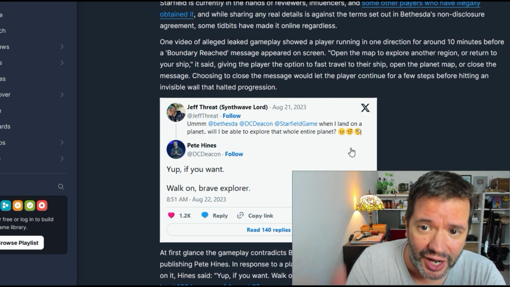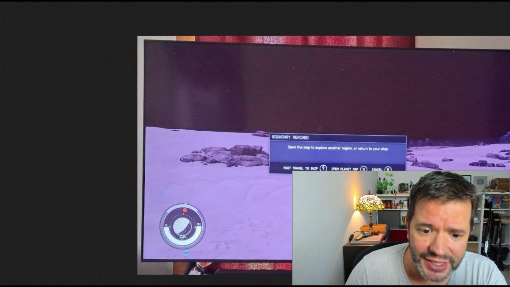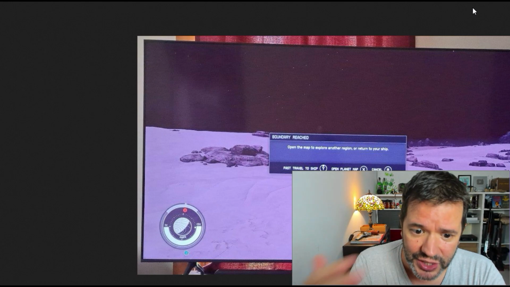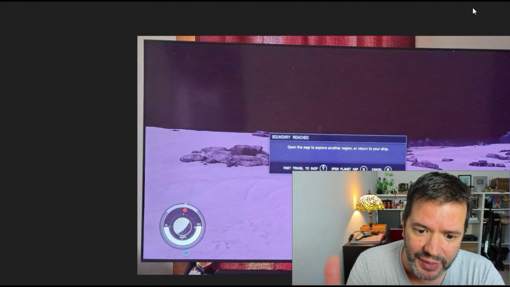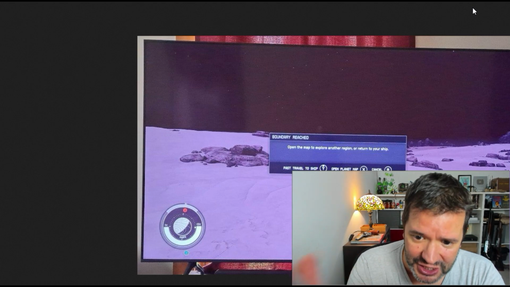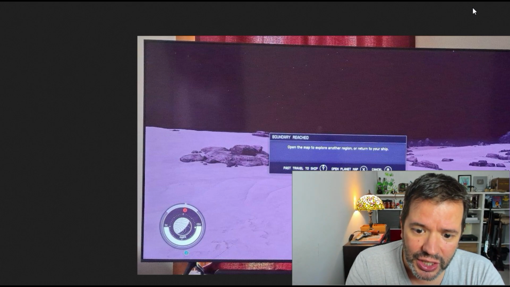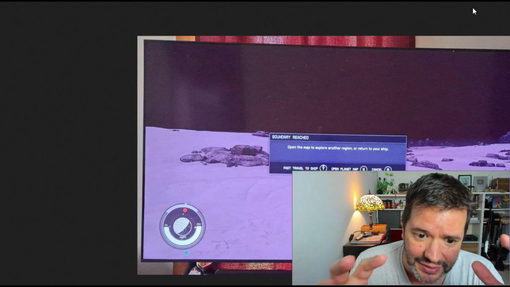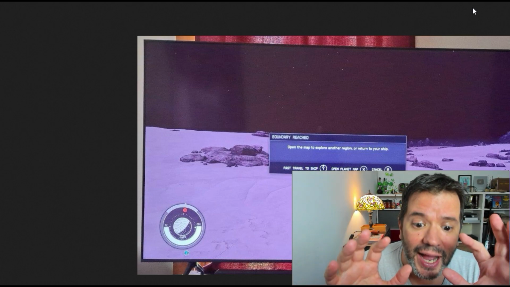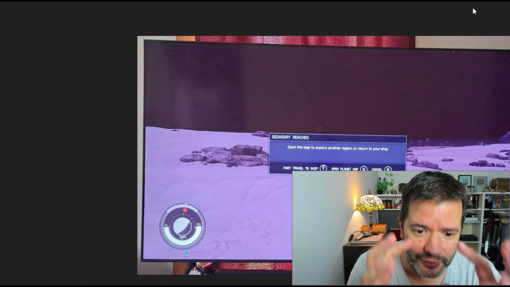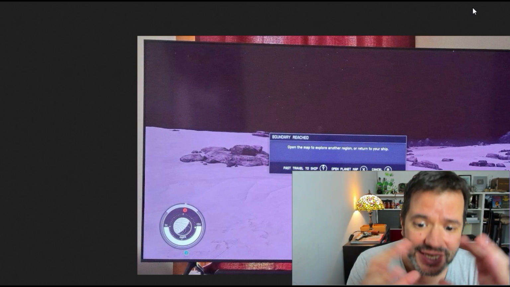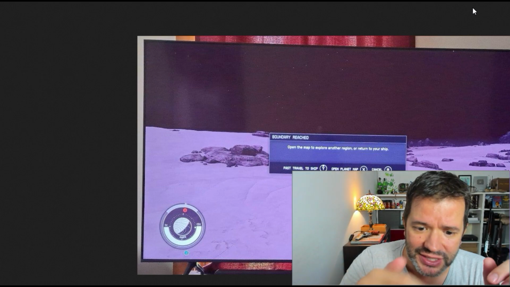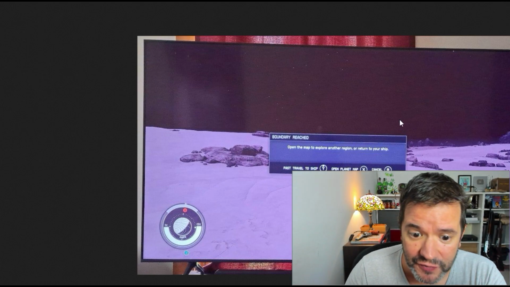Well, apparently not. Apparently, after 20, 30 minutes of walking like a lunatic in the same direction, you reach a point where you're told to open the map to explore another region, probably the next region that you're getting to, or return to your ship. Again, I haven't played the game yet, but it does make perfect sense that it's a patchwork of regions around the entire moon or planet. Yes, you can explore all of it. No, it's not a seamless transition between these regions. You have to open up the map.